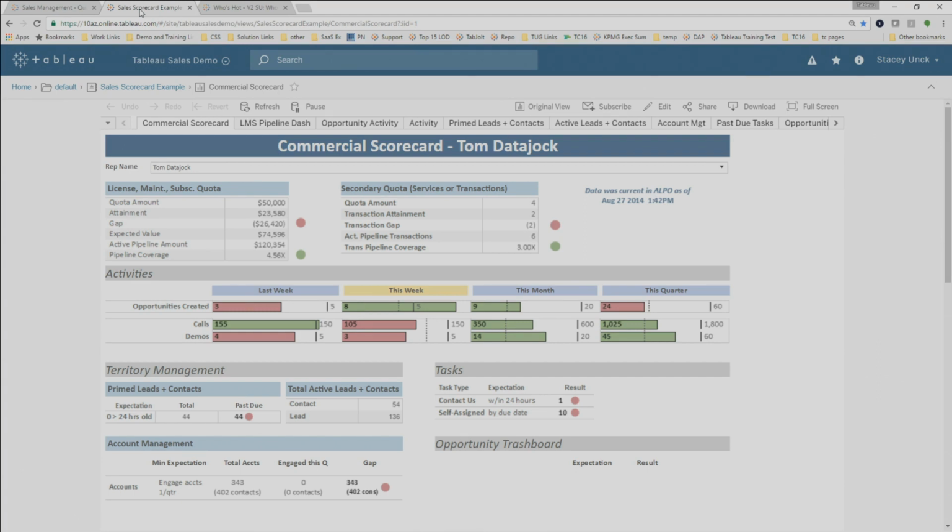So I might look at this and say, all right, here's my information. Well, let's switch. I'm going to drill down and look at Ruth's. And perhaps she has 0 primed leads because she called them all. She's making a lot more calls than me. Or maybe she has engaged with all of her accounts this quarter, and I haven't. So that gives me a good opportunity to understand what I should be doing next.